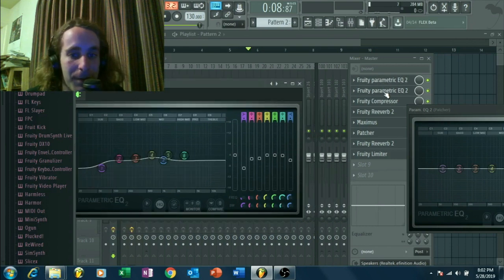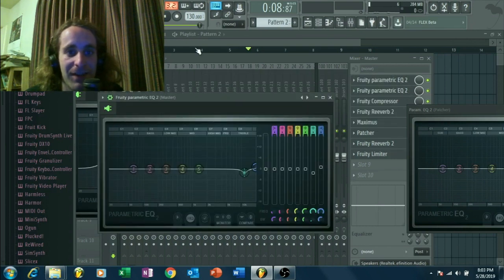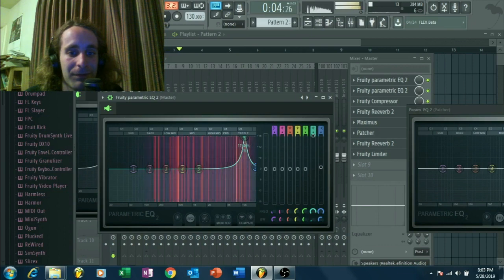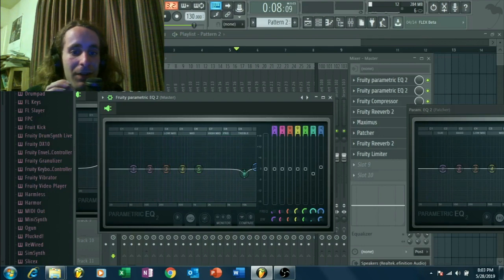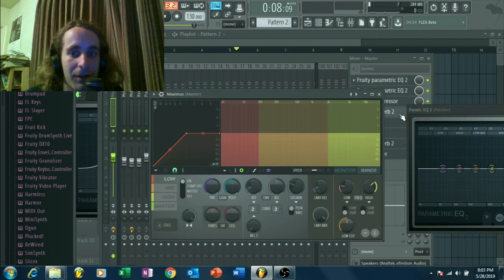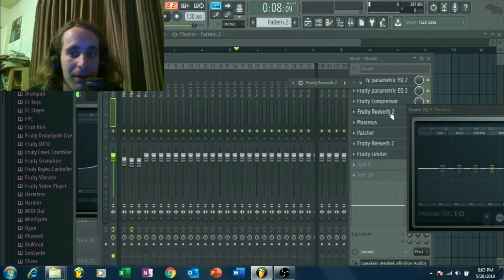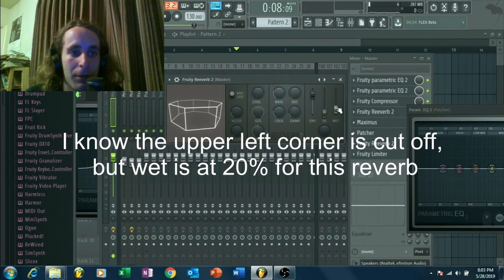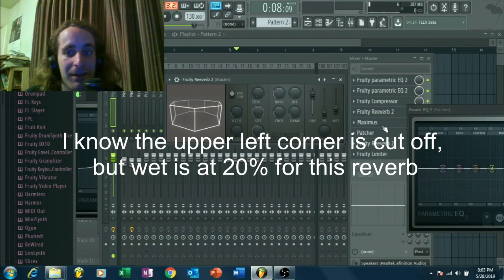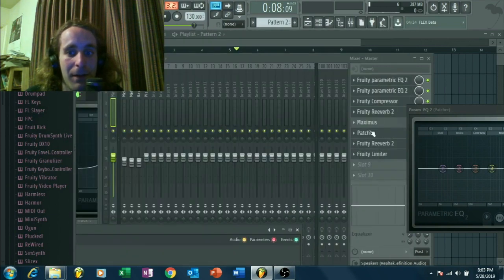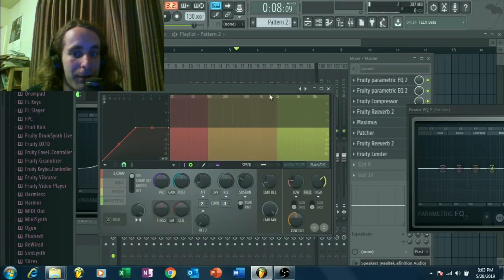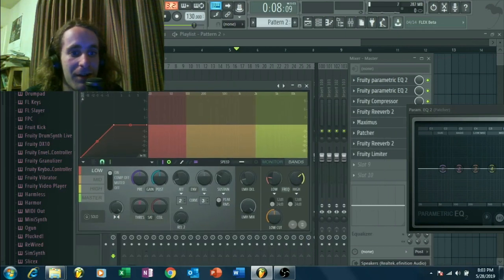I have a normal tone shaping EQ, and then here, this thing, I just didn't like that one frequency. Just trying to take out a little bit of that twang. Compressor, reverb number 1, which you'll notice is at 20%, and then Maximus I'm really just using for stereo separation.